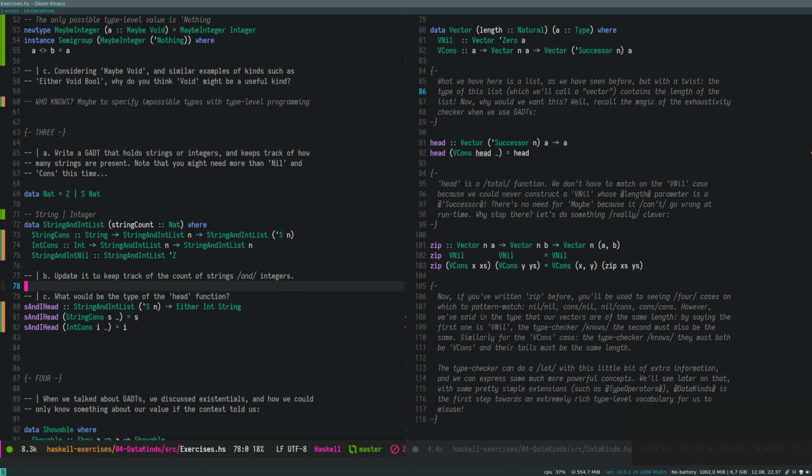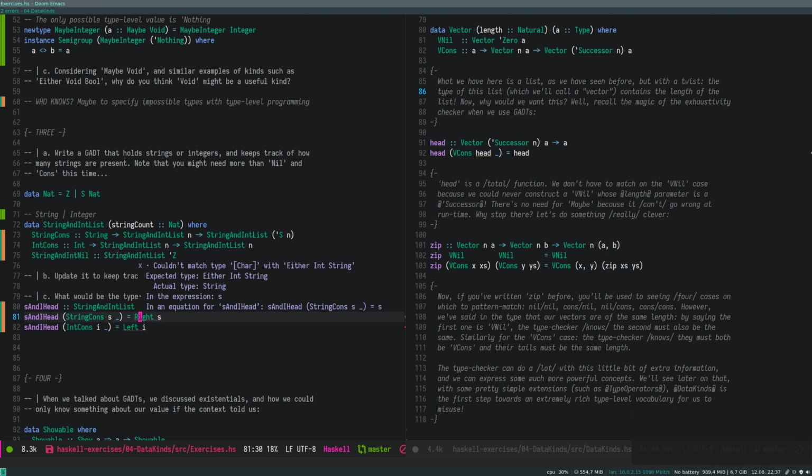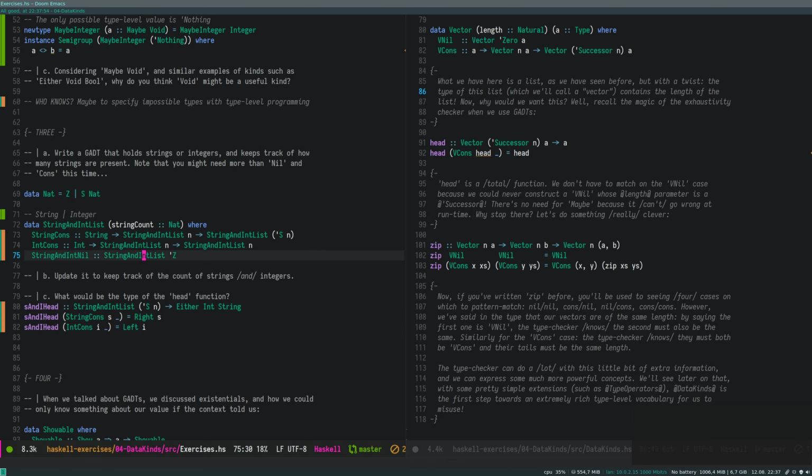Does this work? No. Sorry. Right s, left I. Yeah, it works. It works. Makes sense. So we are sure that we are not passing an empty list here. So we are not required to match on the empty list. And we can pass a value instead of having to wrap it into a maybe or doing other weird stuff.